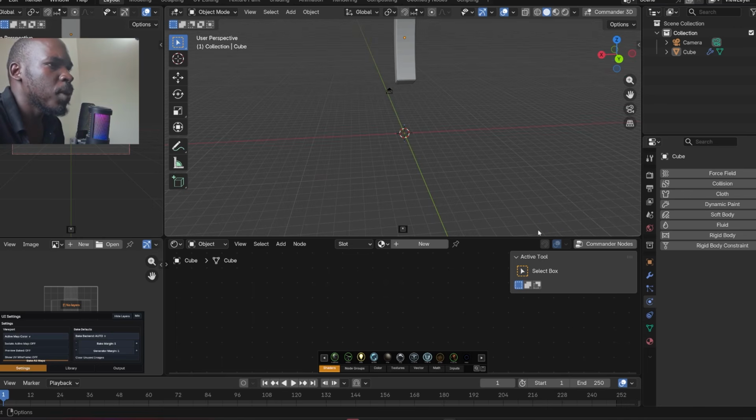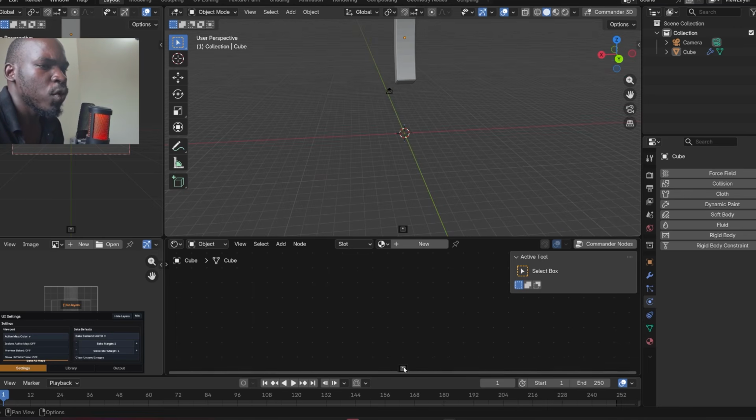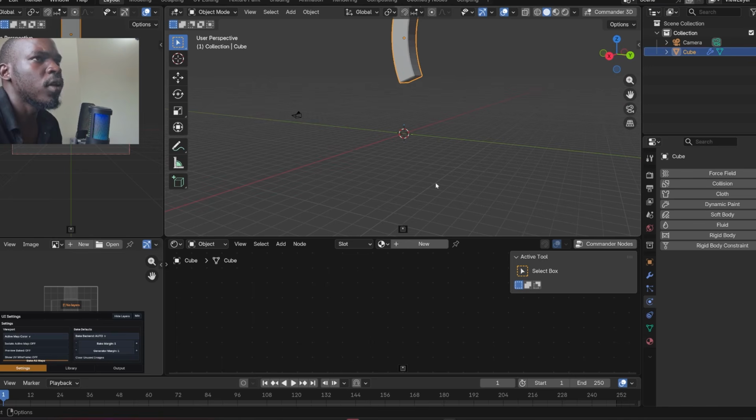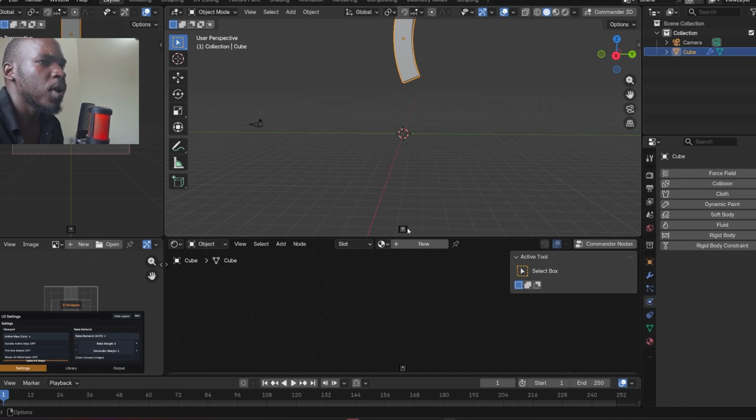I also added this minimize UI. That's also in the shader editor. So if you don't want the UI to get in the way, you can just minimize it, and if you want, you can maximize it back by just clicking the button like that, giving you more space.